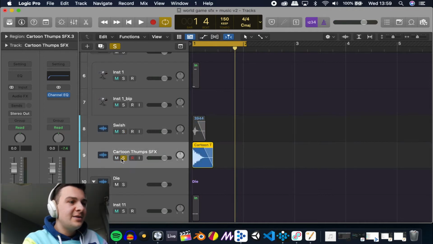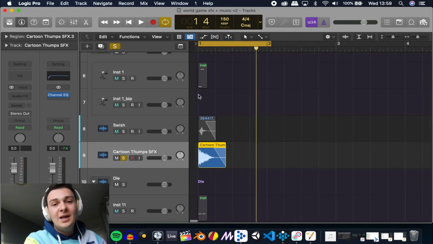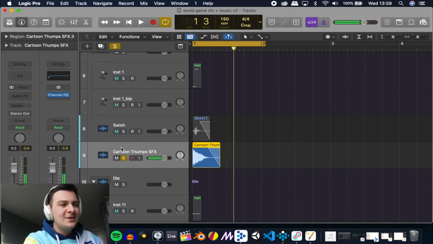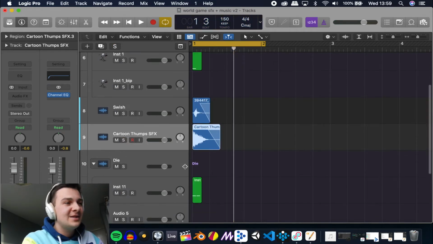And the same with this cartoon thumps. This was for when, obviously, they hit into the Eiffel Tower. It's like the old Tom and Jerry pan hitting sound effects, which I really liked and thought would really fit into the game.